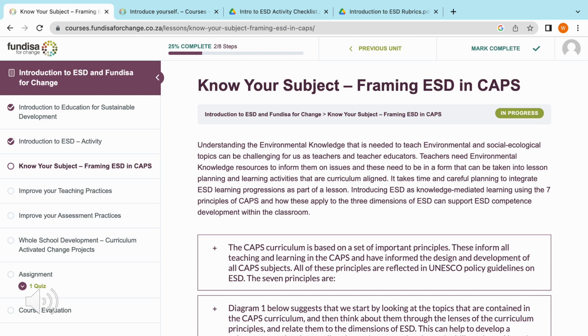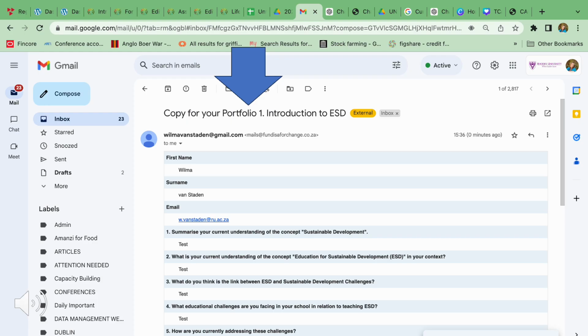When you go to the form again, after you've closed your session, your information will not be captured there. It will be a clean form again. But don't worry about that, because you would have received the email with the copy of your form. Here I opened my email and you can see the title is Copy for Your Portfolio 1, Introduction to ESD. So here is my copy of the answers that I included in my questions.